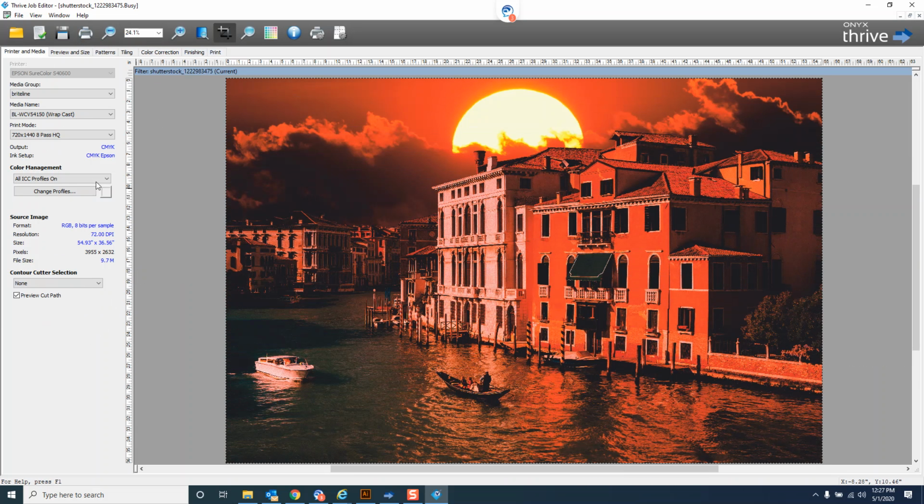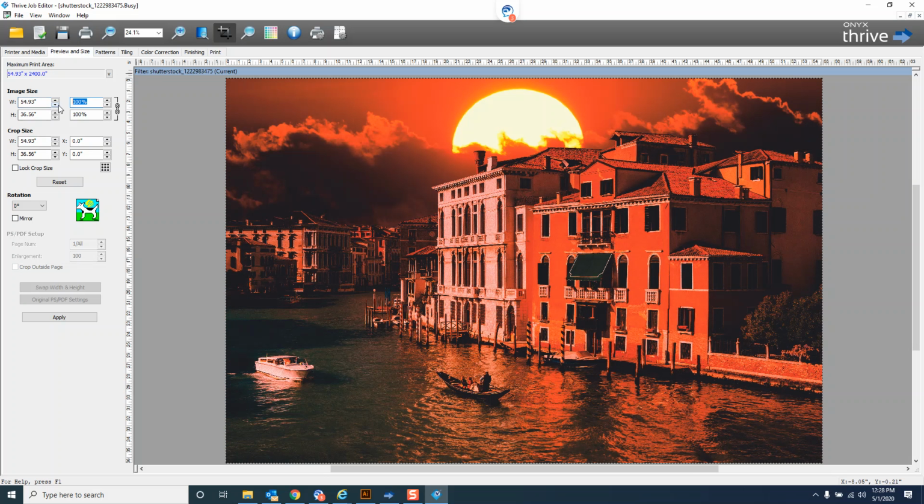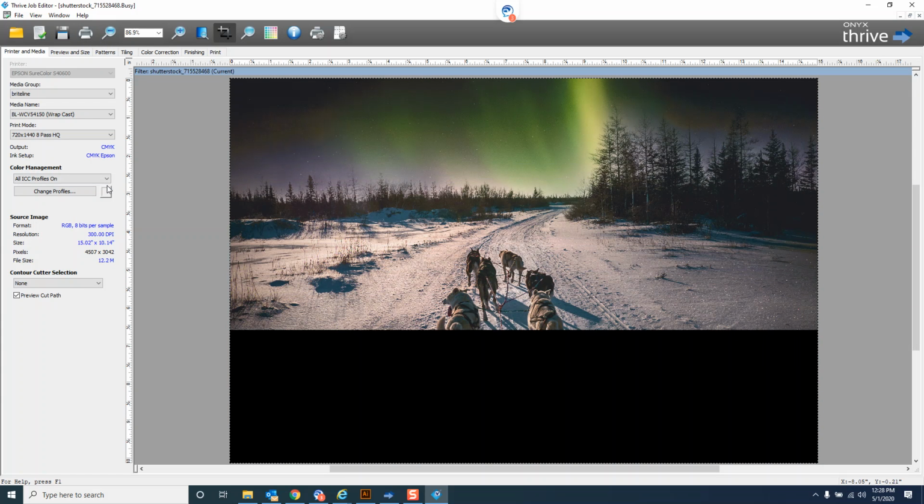Okay, here's our second file. Same deal. I want to make sure that if I want to print these together in a nest, that everything's the same. So same material, same print mode. Whether or not the cutter is selected, they both need to be the same. And then we'll take a look at our preview and size. So this is another pretty big file. I'm going to go ahead and just shrink this one down a little bit. I'm going to set it up at like 50% scale. Yeah, so that's a little bit smaller there. And then we'll go ahead and submit that.